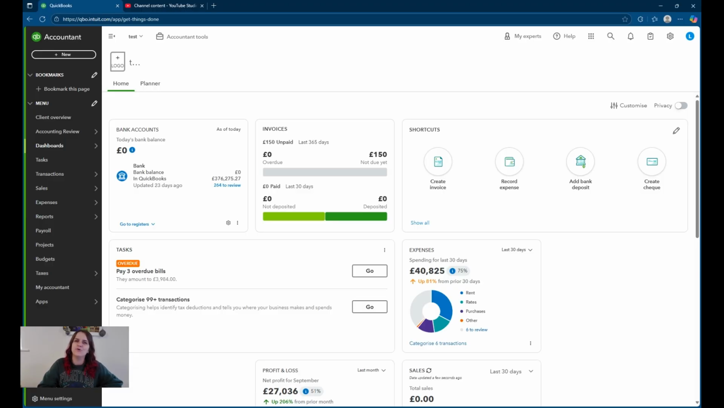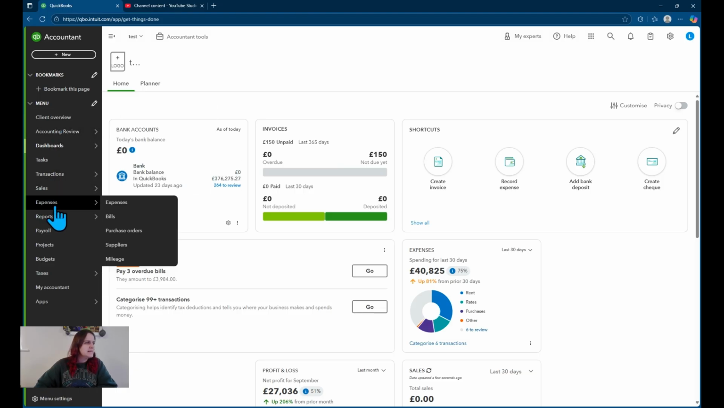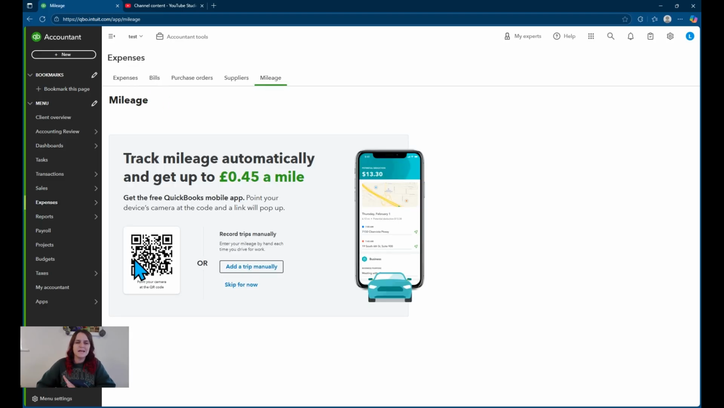Do you drive a lot for your business? Have you got QuickBooks? Now, I would definitely recommend QuickBooks when it comes to mileage solutions. QuickBooks has a functionality that is really quick and easy to use when you want to track your mileage. On the dashboard screen, what we can do is go down to our expenses and click mileage. And this is exactly where you can log all of your mileage.